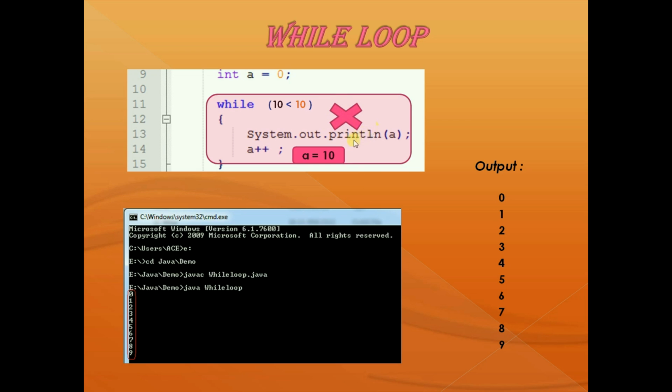So this is the basic concept of the loop. I hope you understand the basic concept, and in my next video we will see some more kinds of loops.